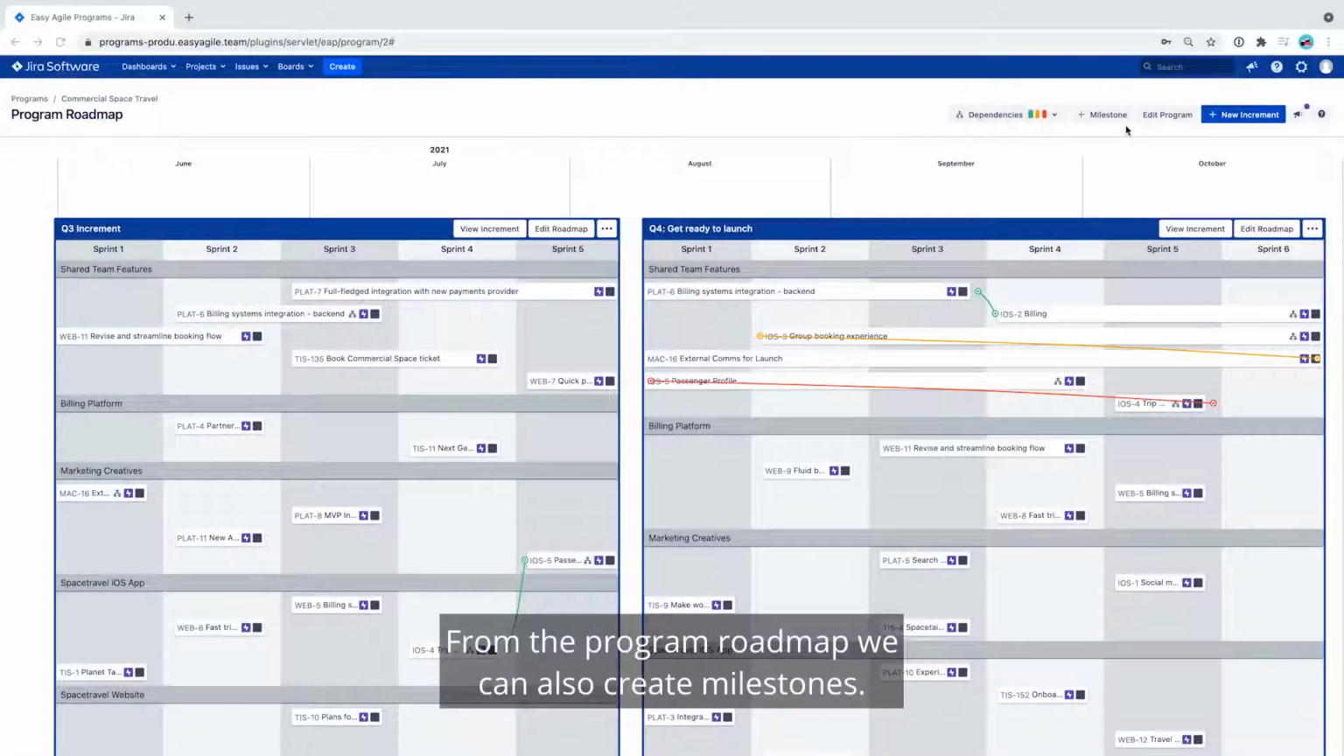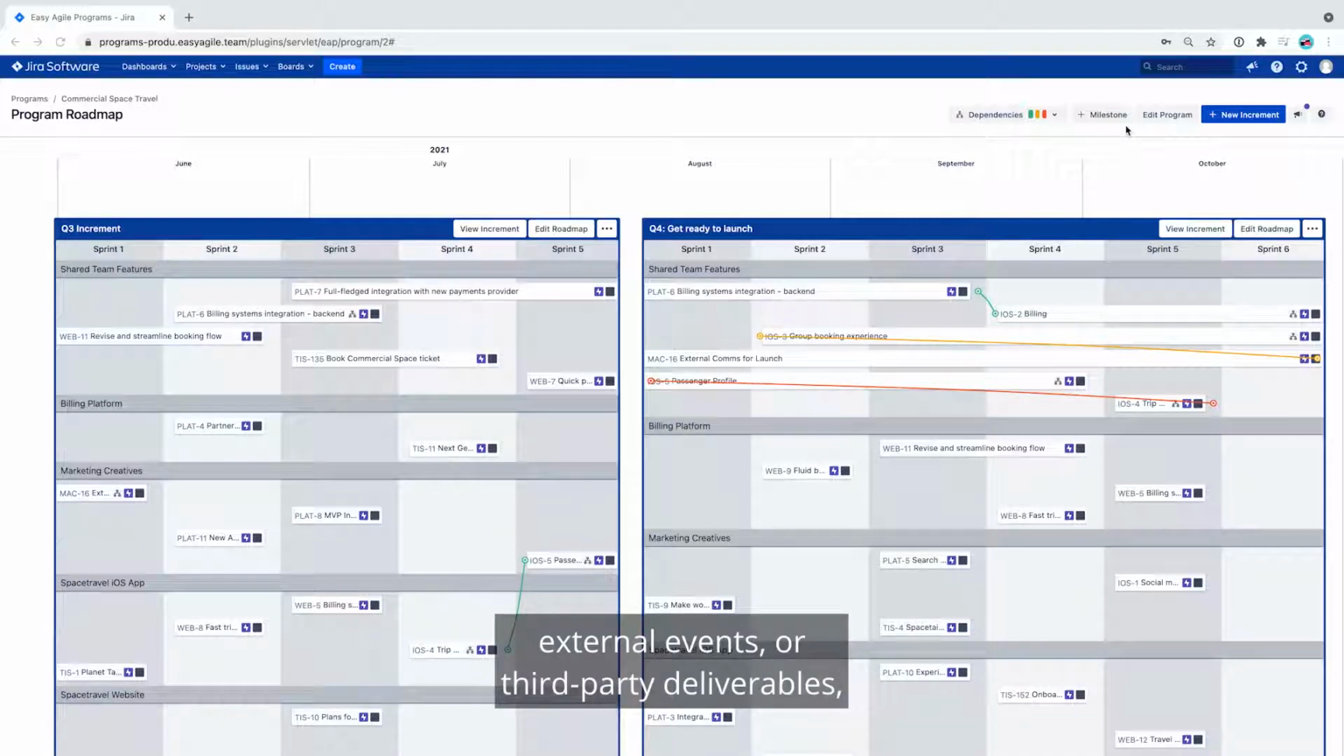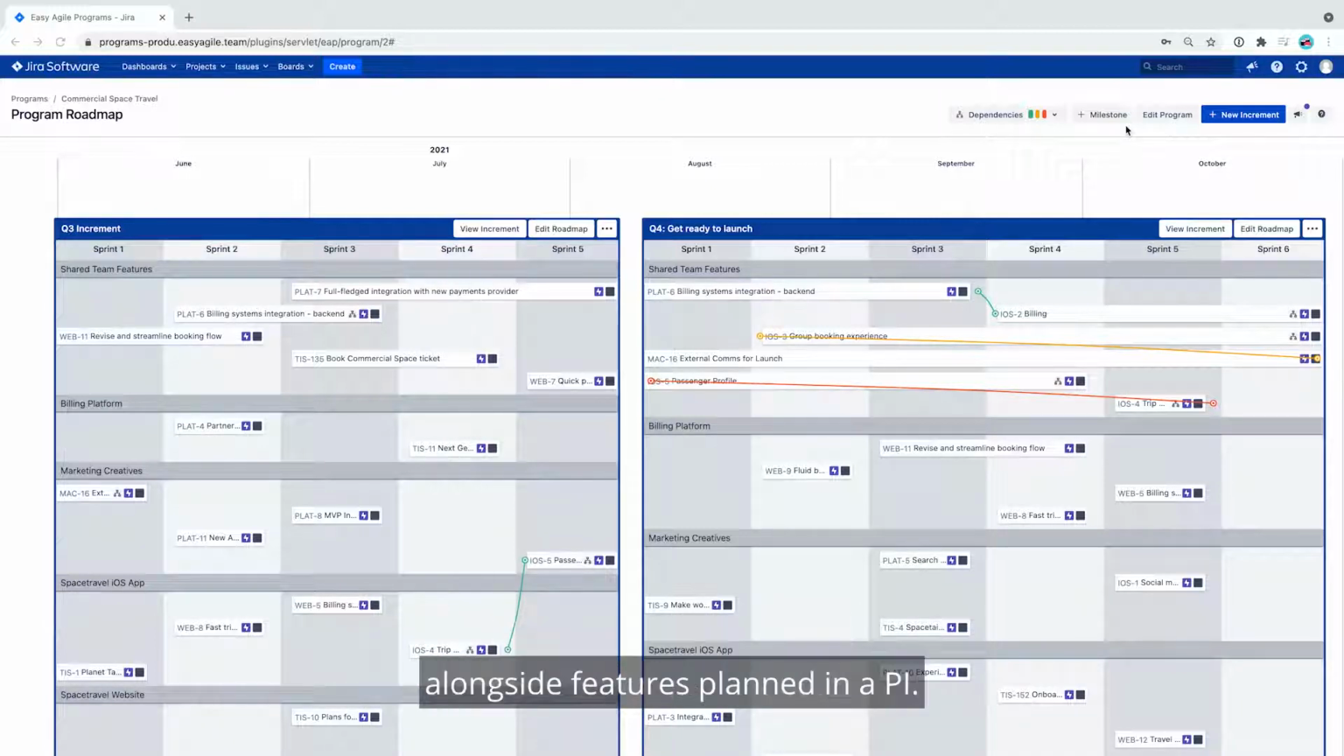From the program roadmap, we can create milestones. This helps us to clearly represent important milestones to stakeholders or the team, including demo, release and launch dates, external events, or third-party deliverables, alongside features planned in a PI.